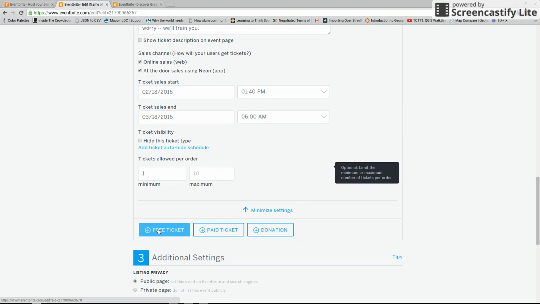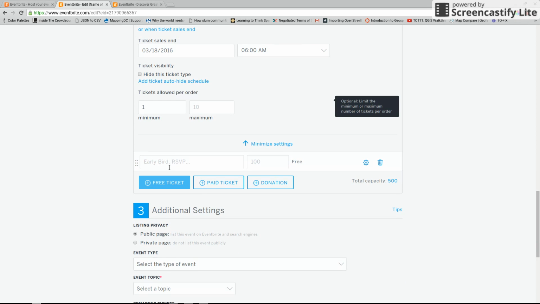And then we're going to add another free ticket type. So the next one will be experience mapper.